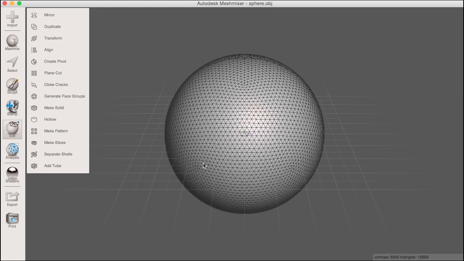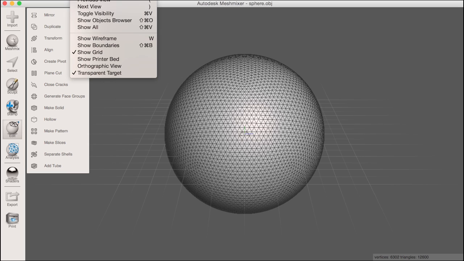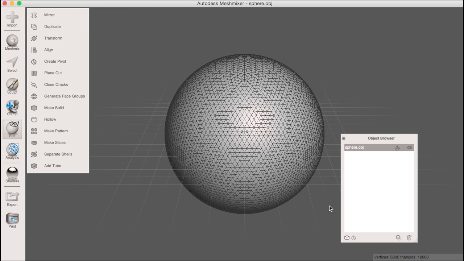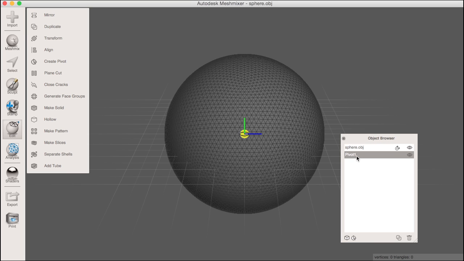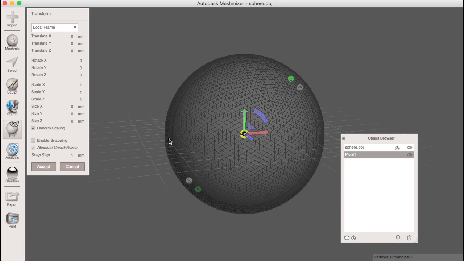Now, transforming the sphere around the pivot at the center would not be much different than the default movement without the pivot. So I can move the pivot to another location and use it as the pivot for the sphere's transform. You can see the pivot show up in the object browser when you toggle on the visibility of the pivot objects here at the bottom. Here I'll transform it just a bit in the X direction and click Accept.